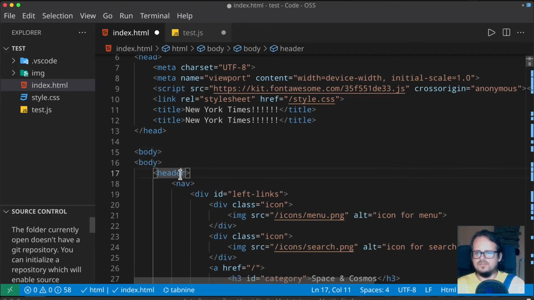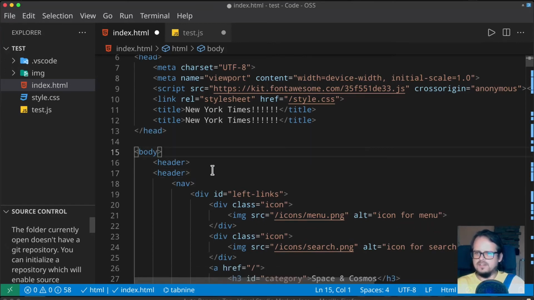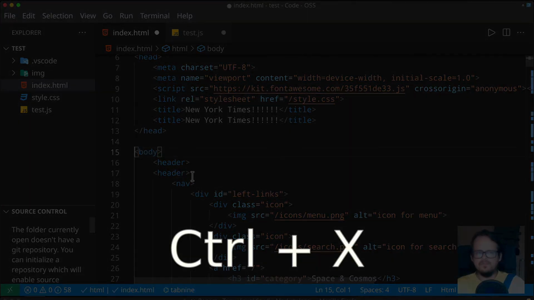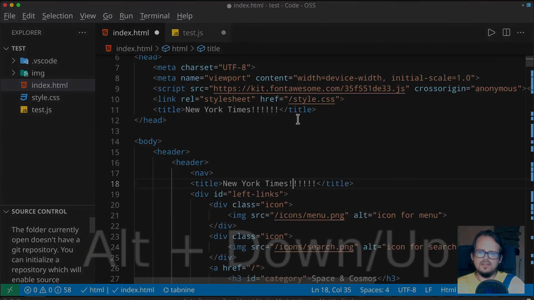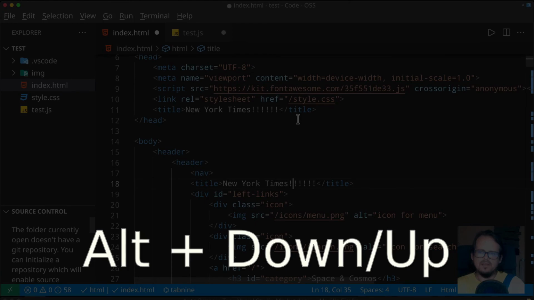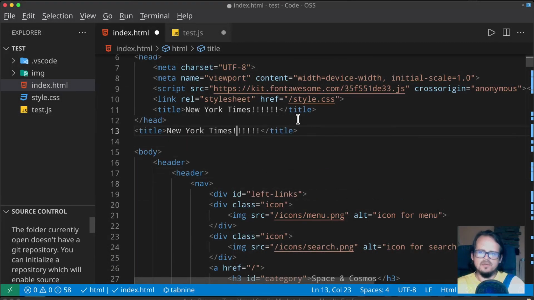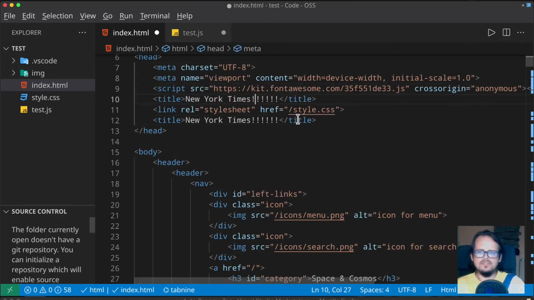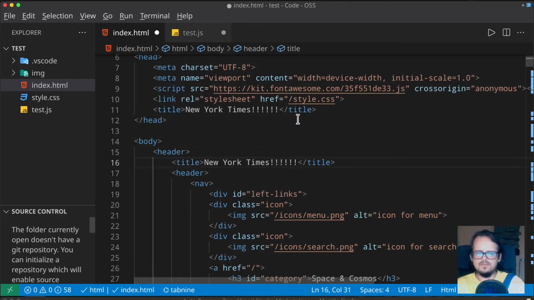It's really nice. You can also stand on a line and hit Ctrl X, and it will delete the entire line. And if you stand on a line and hit Alt and an arrow, you can move this line anywhere you like without needing to cut and paste. Really nice trick, and it's really good to use in your everyday work in VS Code.